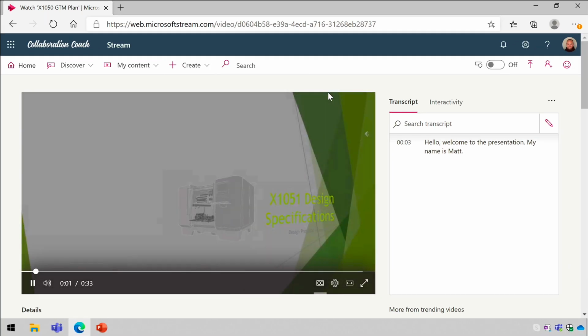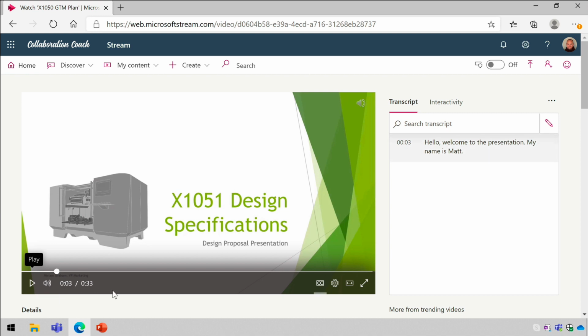So that's how you publish your slides from PowerPoint to Stream, and how you share the transcripts and the captions, and how you can make the video and the PowerPoint slides available for download.